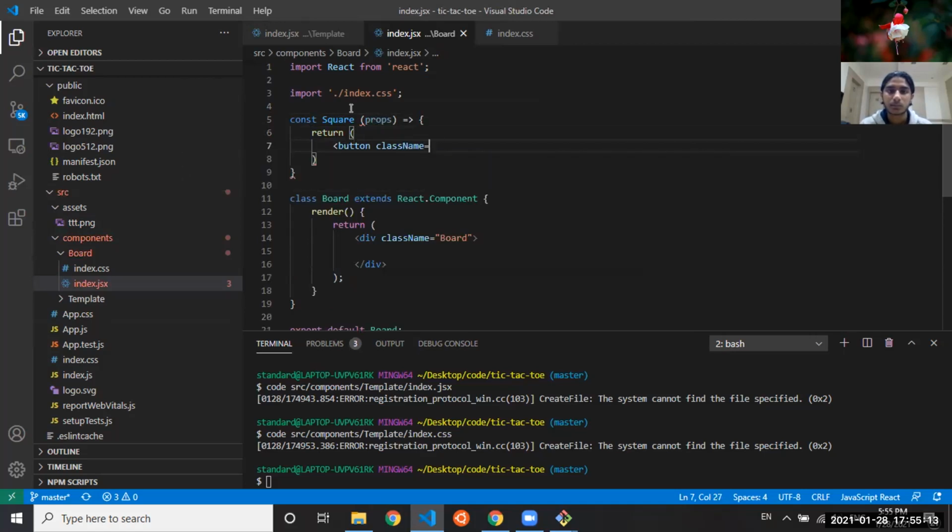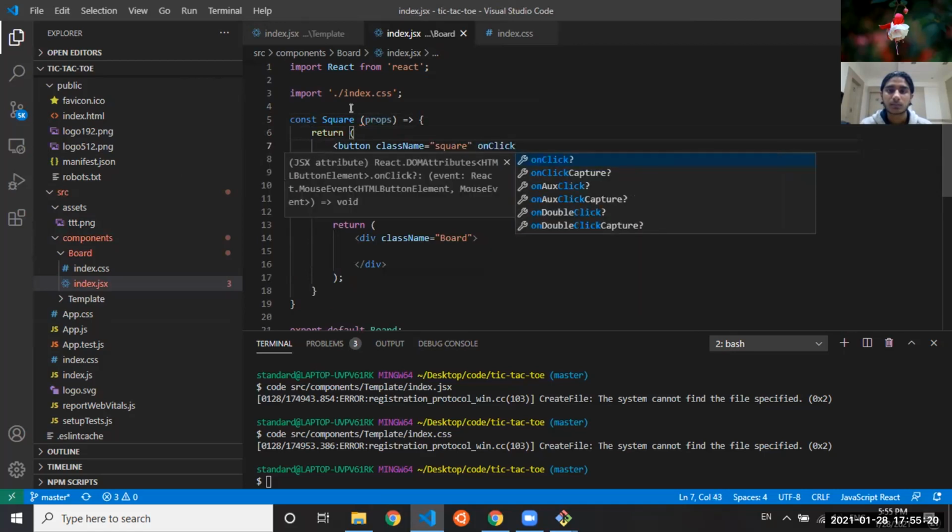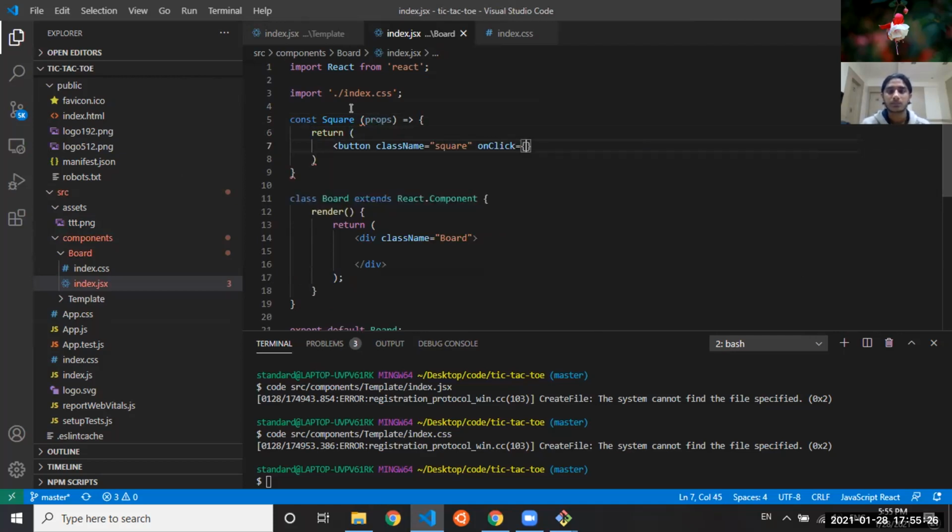I'm going to just call it Square. And then we're going to have it do something when you click on it, right? We want to make it display an X or an O. So this is where we're going to use props. You can just say props.onClick. And this is basically how a functional component will work with that.